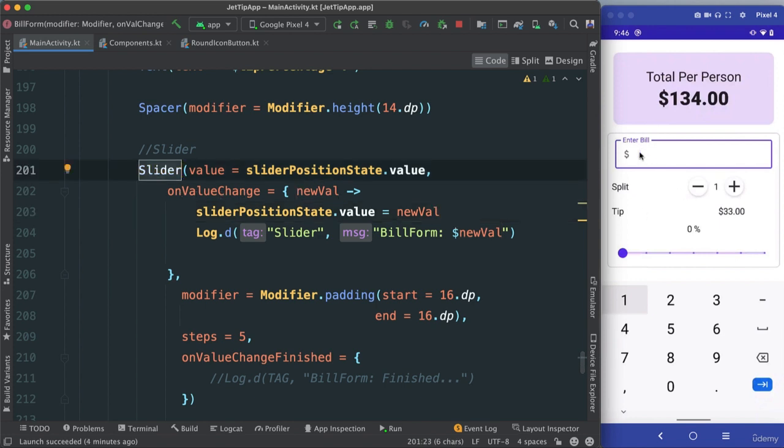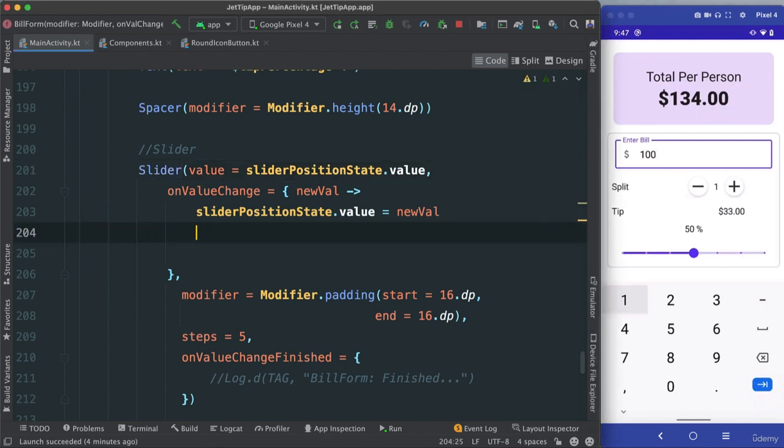Because the idea is once something is entered, let's say 100, so we will always have 1 for the split by state. And so the driving mechanism, if you will, is going to be the slider. So we are going to dynamically, as the slider slides left or right, increase the percentage we want to give. We're going to also calculate the tip amount. So inside of our slider here, this is where we are going to say something like this.